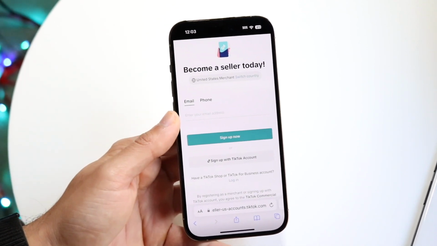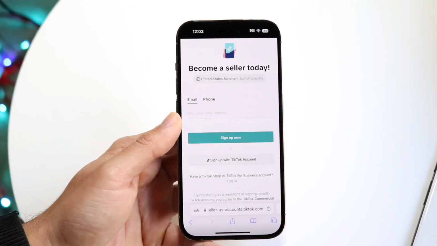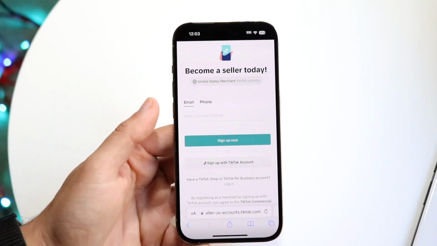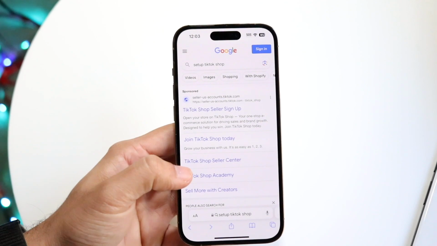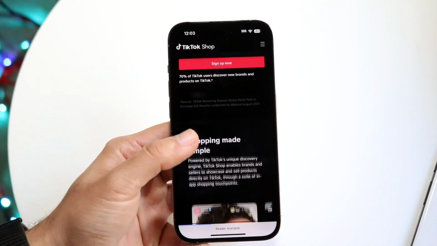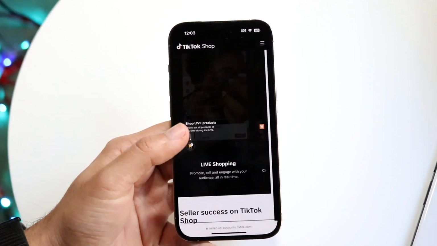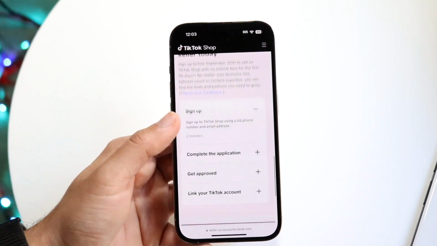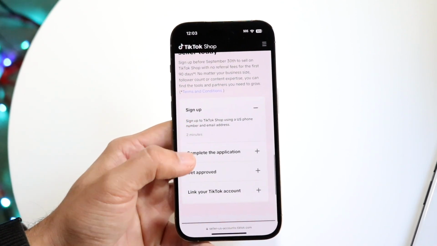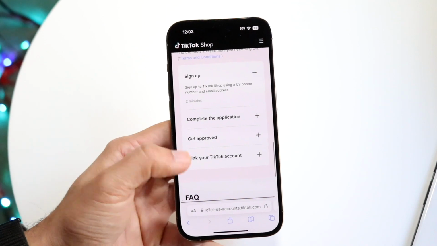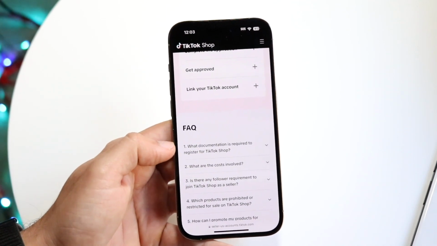And then it's going to tell you basically you can become a seller today. So what you're going to want to do here is go ahead and fill this information out. Now, it does require a bit of information, which I'll show you now. It's going to say Shopping Made Simple. You want to scroll to the very bottom and it says complete the application. These are the 3 steps in order to do it. These are the frequently asked questions.